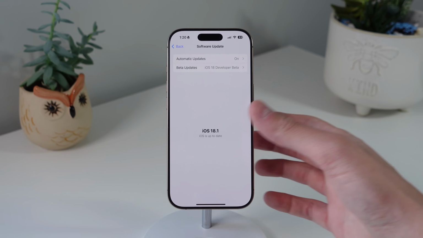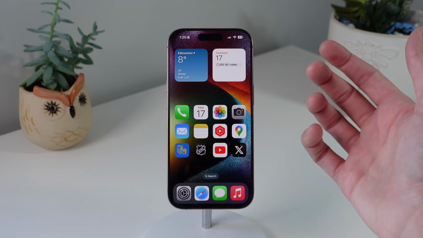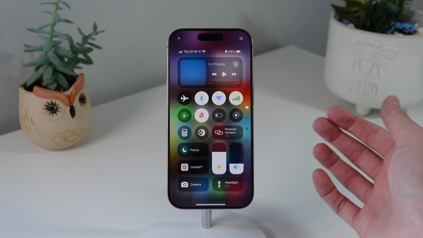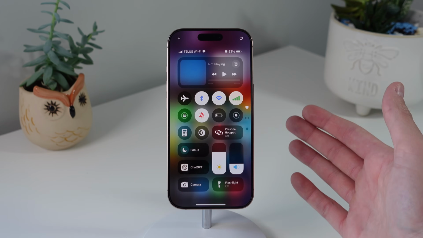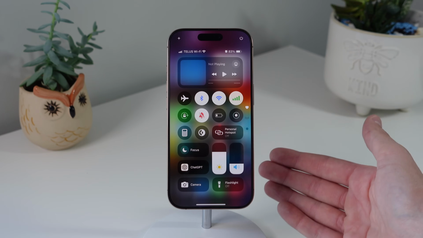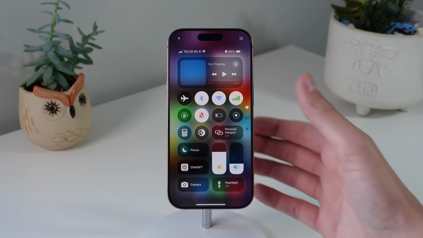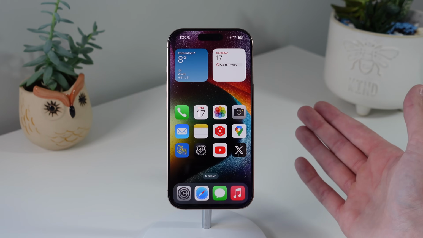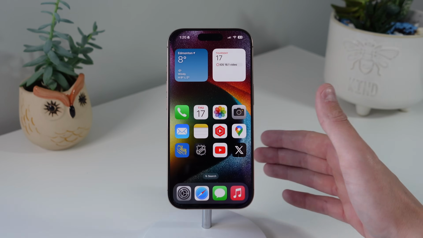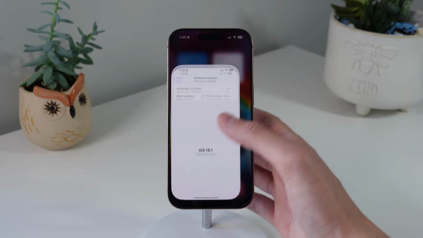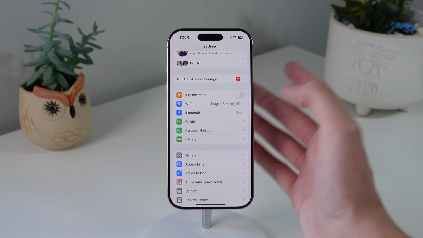Let's just go ahead and start with some of the basic updates, and the first one is for Control Center. So as you know, in iOS 18, we have a completely overhauled Control Center, and we can now completely customize it, as you can see here on my iPhone. However, when people started customizing their control centers, some people went a little bit overboard and they just wanted a reset button. Luckily, in iOS 18.1, we now have that reset button.